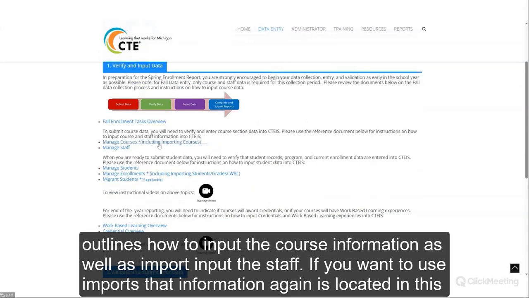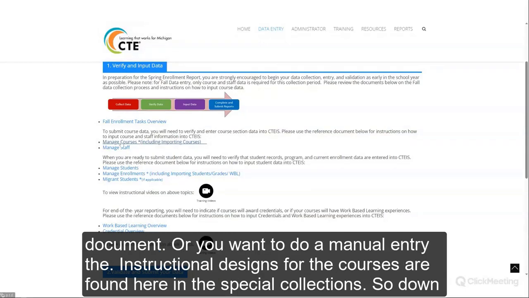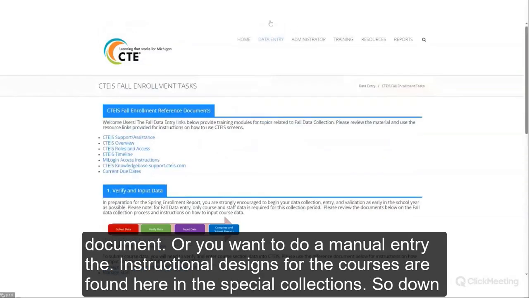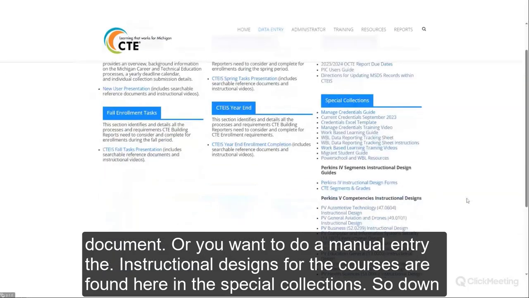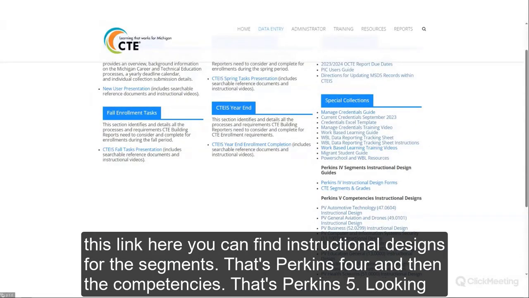If you want to use imports, that information again is located in this document, or you want to do a manual entry. The instructional designs for the courses are found here in the special collections. So down this link here, you can find instructional designs for the segments, that's Perkins 4, and then the competencies, that's Perkins 5.